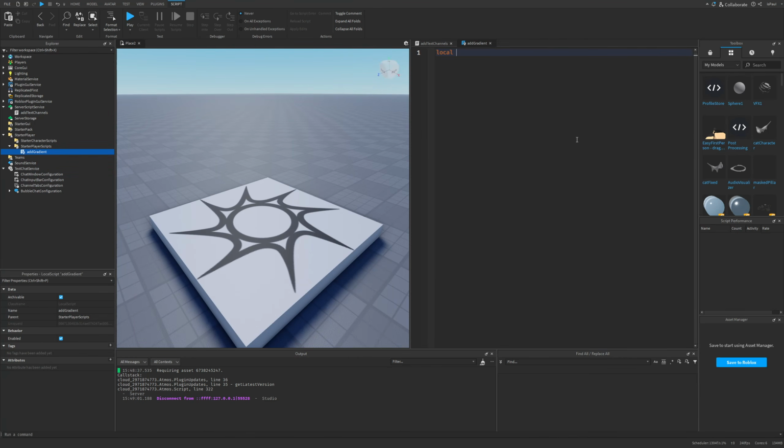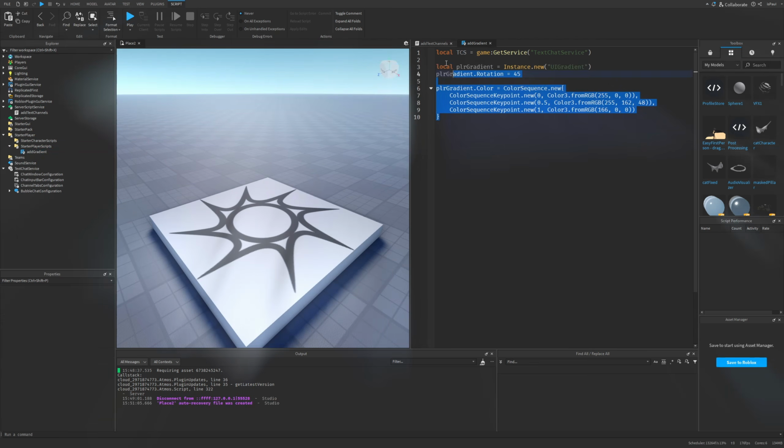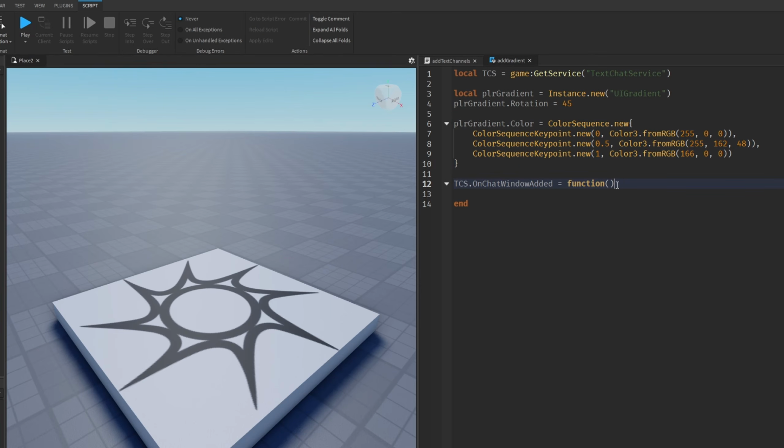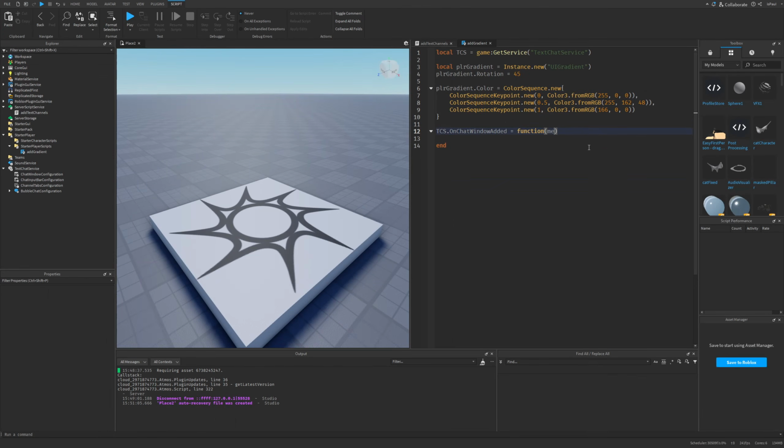And here we are going to need to get the TextChatService and then create the gradient instance, which I'm just going to script with editing magic. And here is the player gradient. And adding this gradient to the message is going to be done by listening to the TextChatService, then on chat window added, which is actually just going to be equal to a function, which I'm not even sure what it returns, but it gets the message, which is a text chat message.